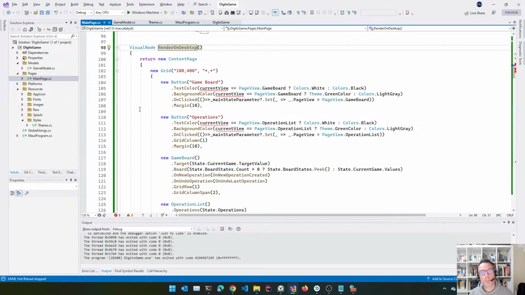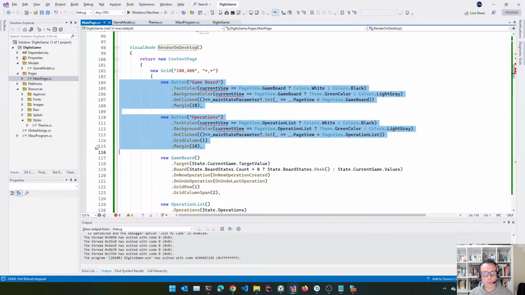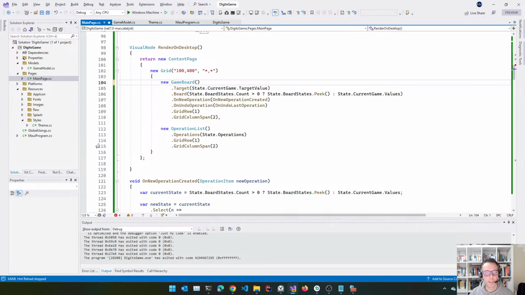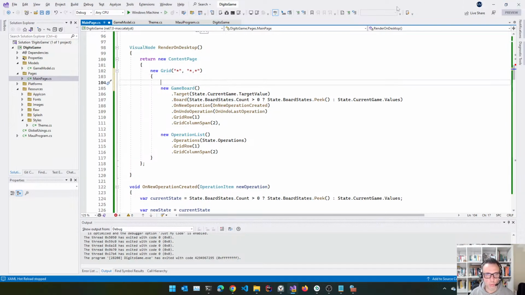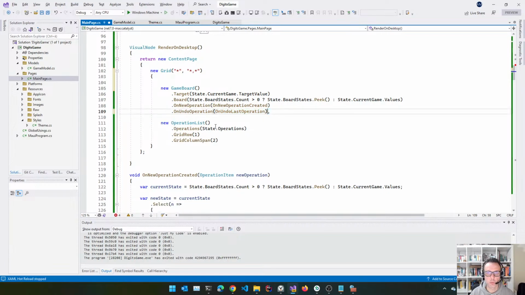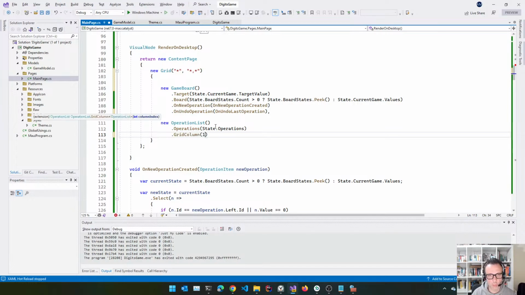On the desktop, we don't need the buttons on top, but we want to show just the game board on the left and the operation list on the right. So we need just a row with two columns, and we put one on the left and this one on the right.